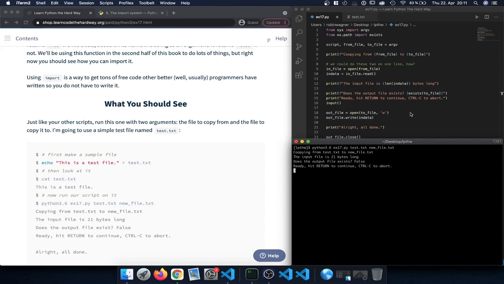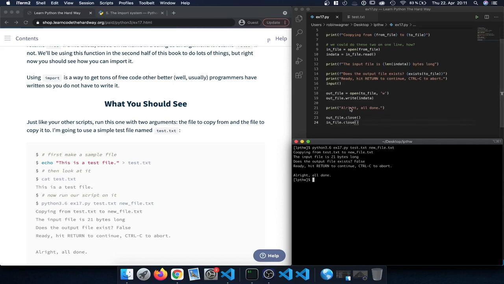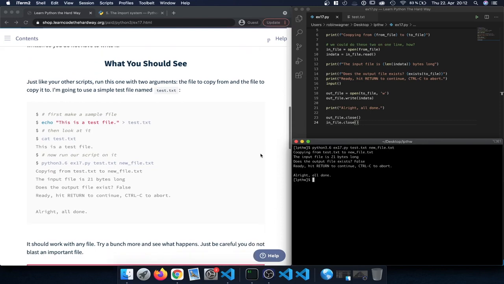Once we press enter here, it shows us a bunch of lines. Here it tells us that the input file is 21 bytes long. It also says that the output file exists. Oh, excuse me, the output file does not yet exist because we didn't create it yet. And to actually create that output file, we can press return to continue. So let's do that. And then at the end here, of course, it says, all right, all done.